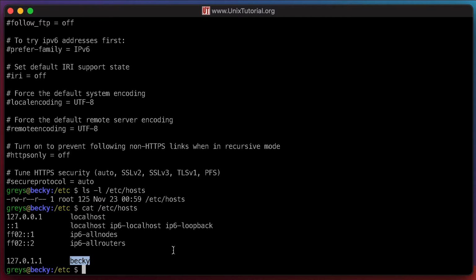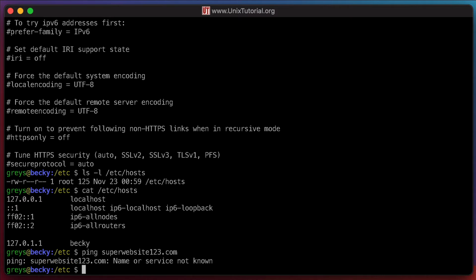For example, superwebsite123.com. If I use the ping command here, the hostname is not going to resolve, I'm hoping. Let's try it. Superwebsite123.com. Yeah, it says not found. Cool, so what I want is to add another entry to this etc hosts file and make this name resolve to the local IP address, just like Becky does.